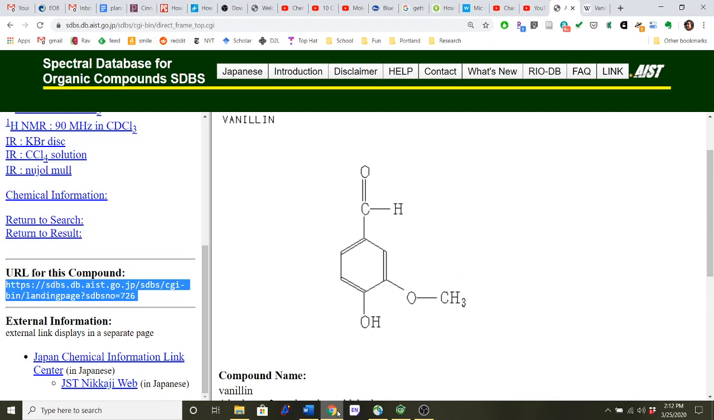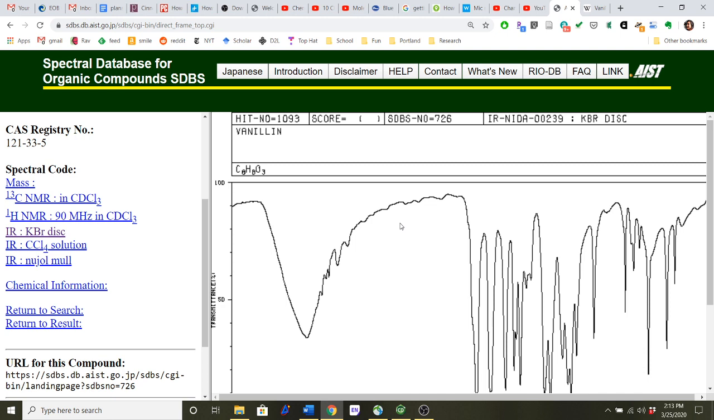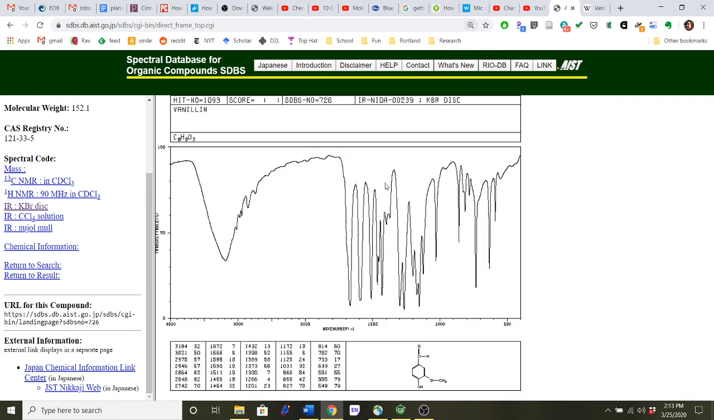Okay. Now, I need to find a reference IR spectra, right? So you can see there's a couple different ones here. The one that's going to be closest to what we are used to looking at is the KBR disk. So I'm going to click that, and it will give me this page here.